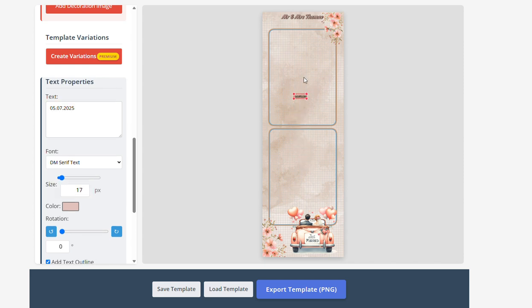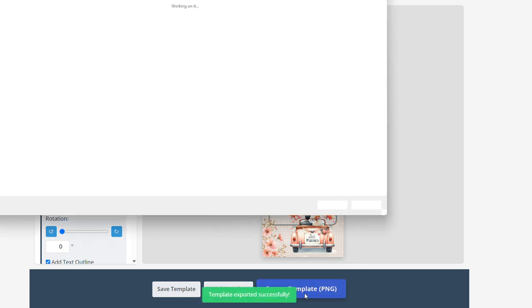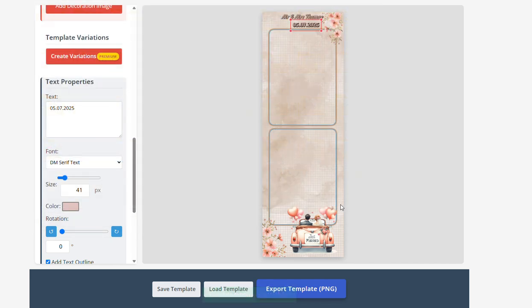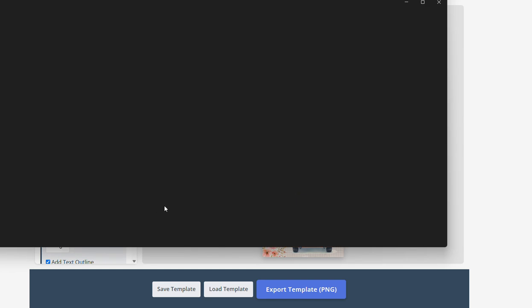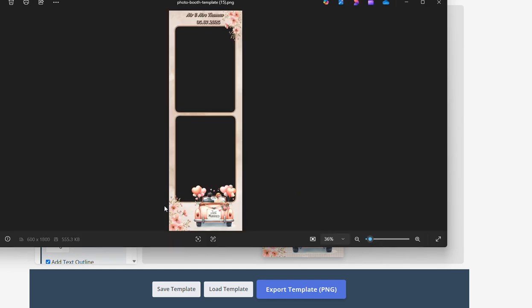So Mr. and Mrs. Thomas, and the dates. Obviously, you've got a lot less space with strips in terms of size, so you could go with something like that. Okay, so if I export that template, export it, and open, and there you go. That's our third template.